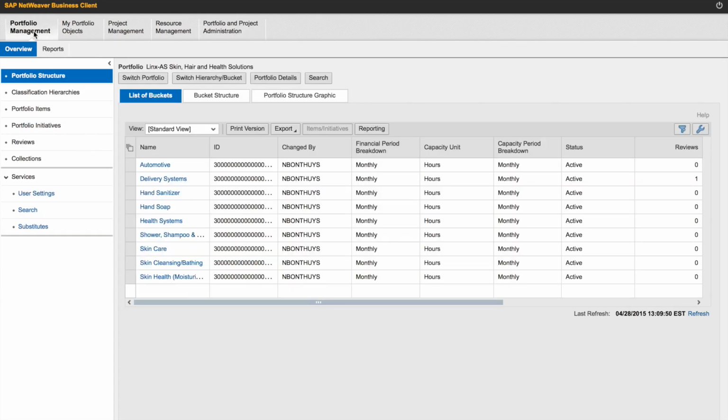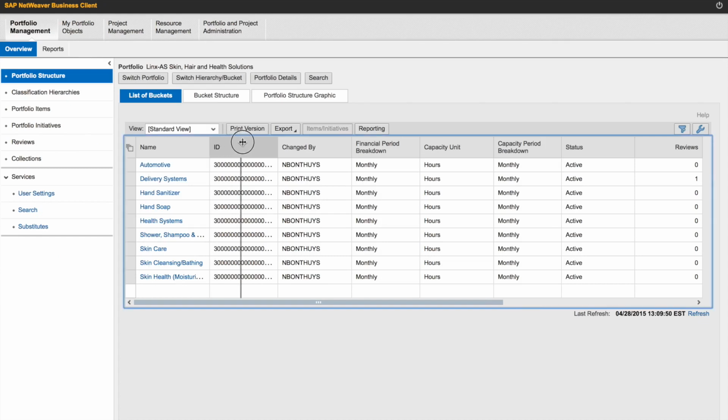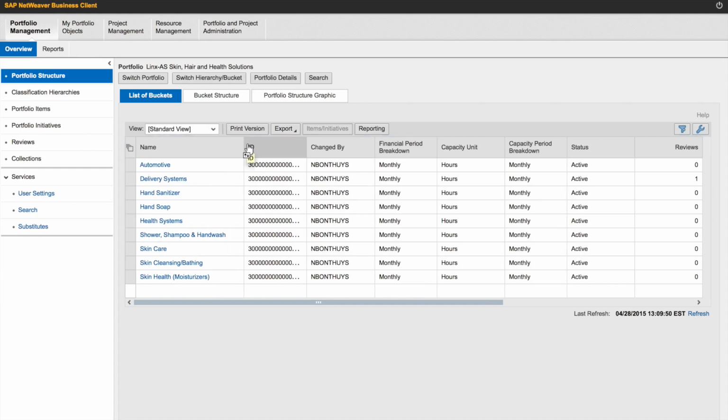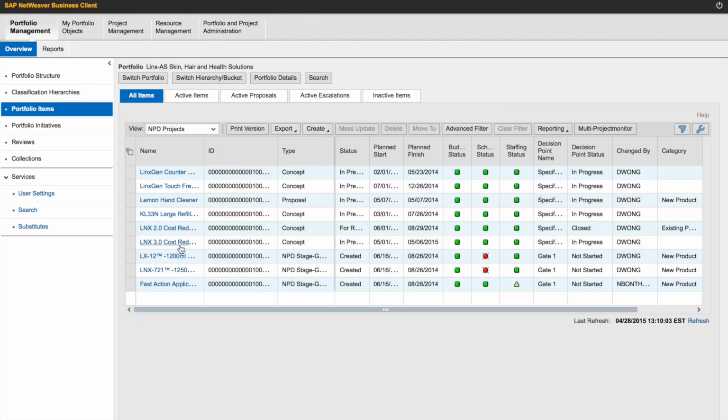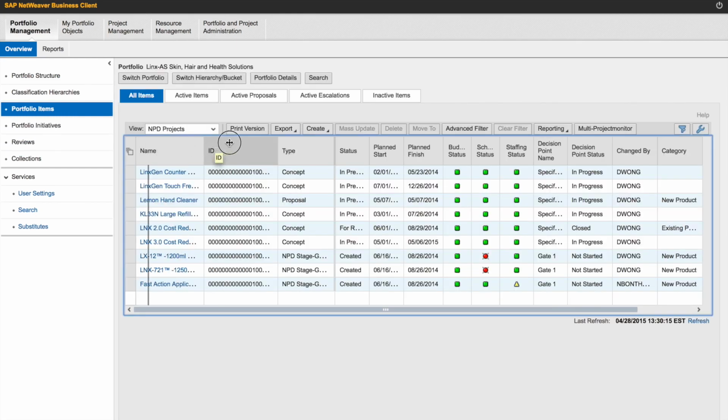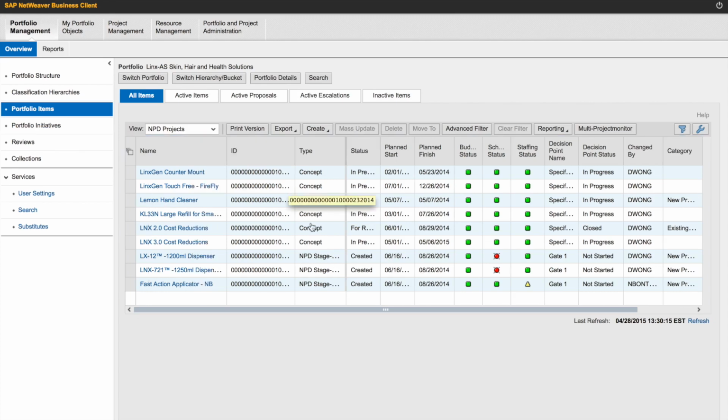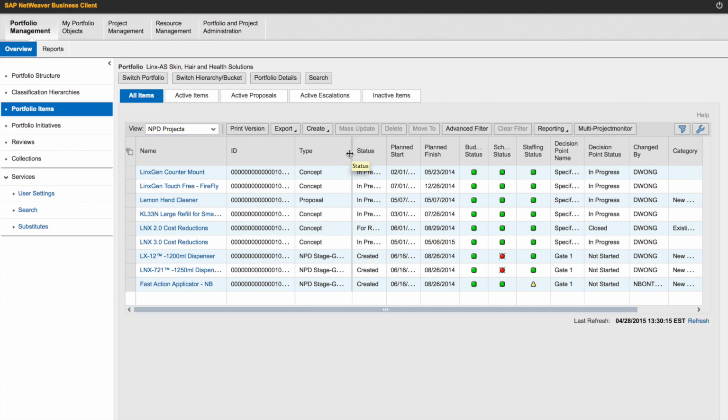But as I said, today we're going to be talking about portfolio management, and specifically the basic fundamental structure of a portfolio. And in PPM, that starts with the portfolio item. Portfolio item is the building block of the product portfolio. And as you can see in our system, we have categories, types, and that can be anything from a concept.